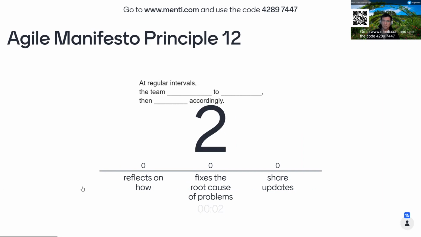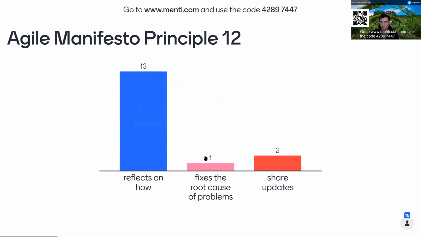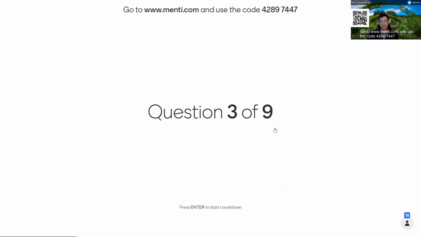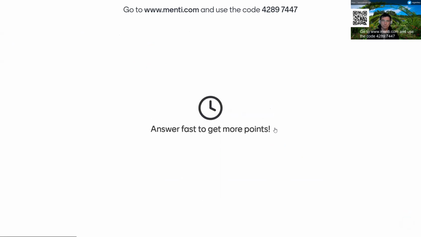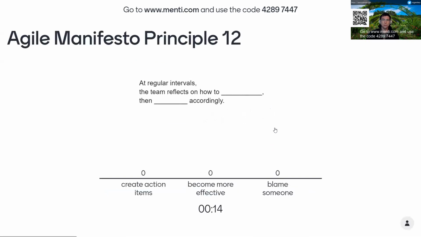Three more seconds. Yep. Reflects on how. And then there is another couple of prompts. And the faster you answer, the more points you get. So at regular intervals, the team reflects on how to what?